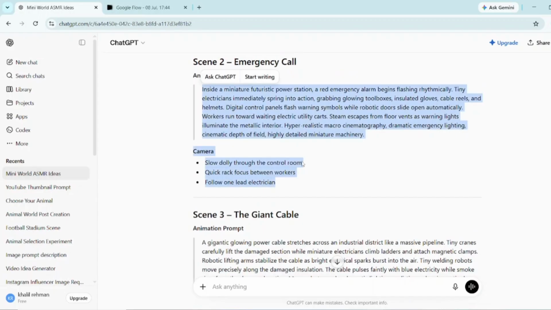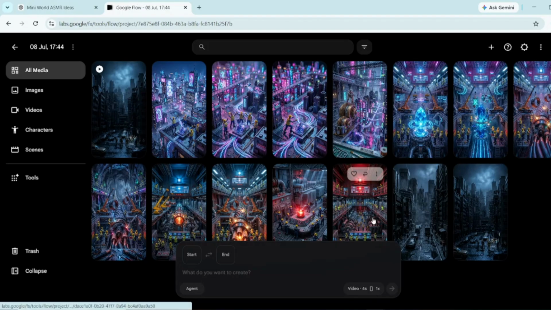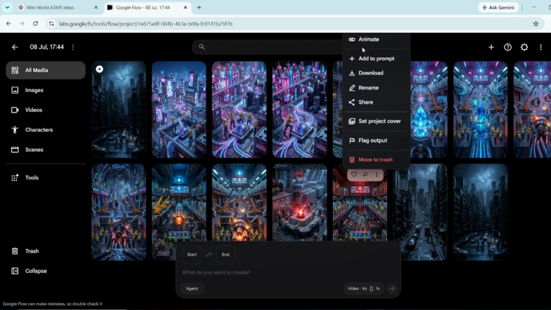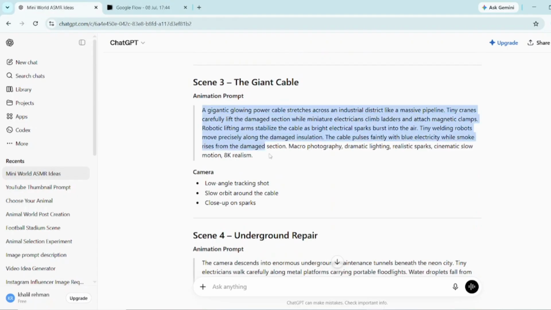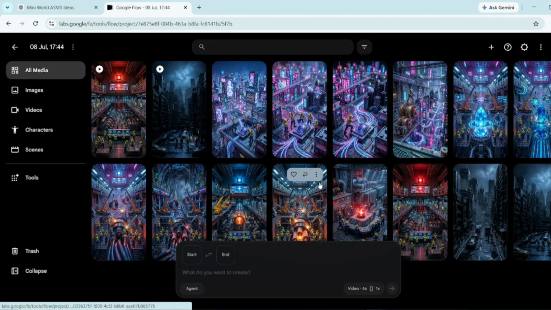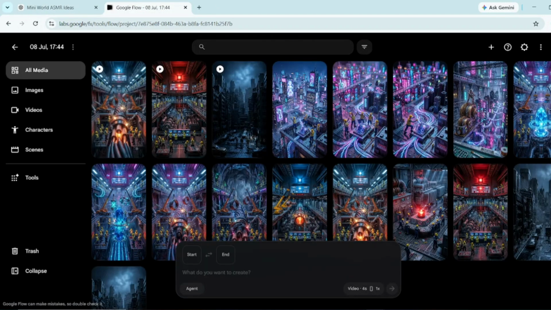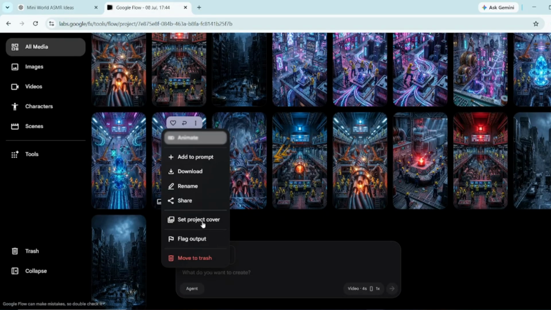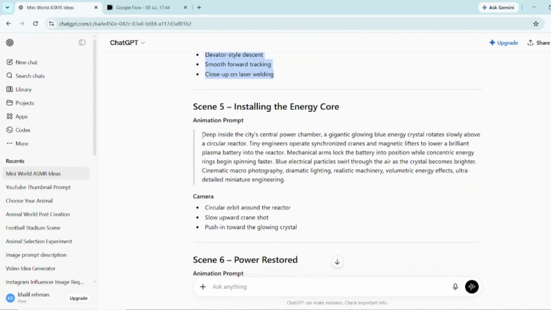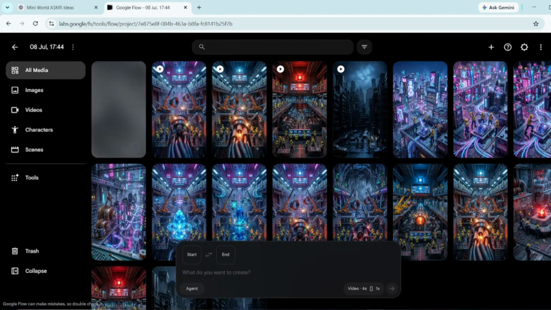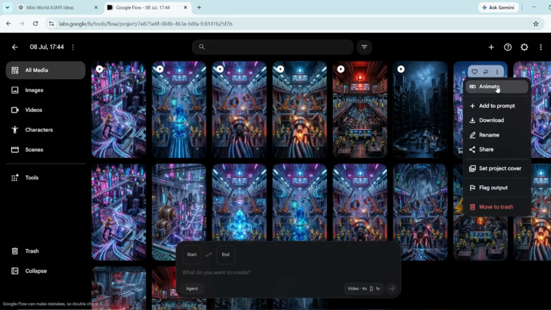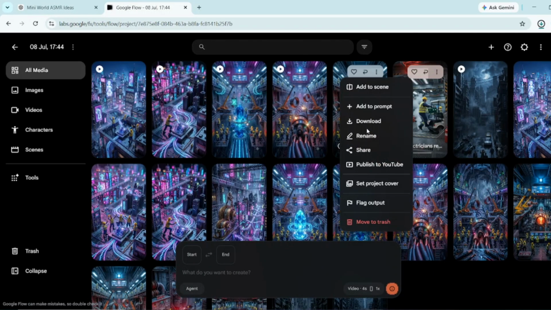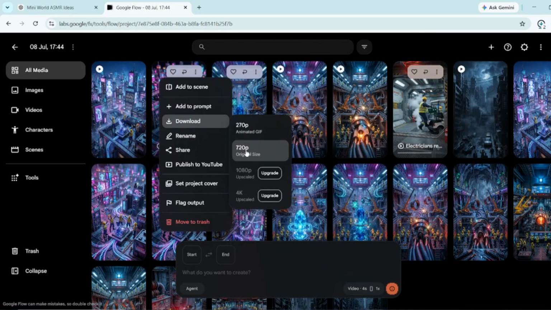Now repeat this system. Copy the prompt, click 3 dots, click Animate, paste the prompt, and hit Generate. Continue for all scenes. Once all the clips are ready, download them.